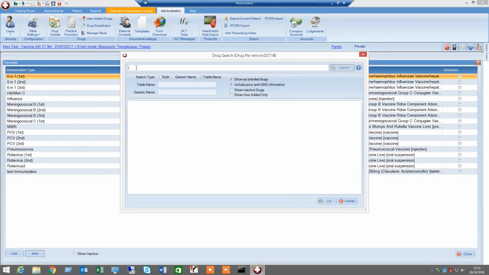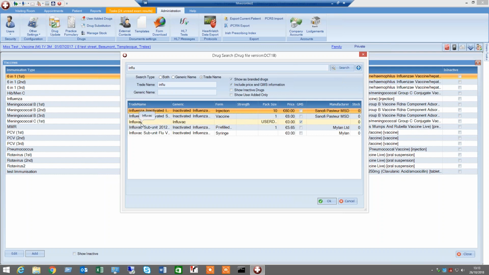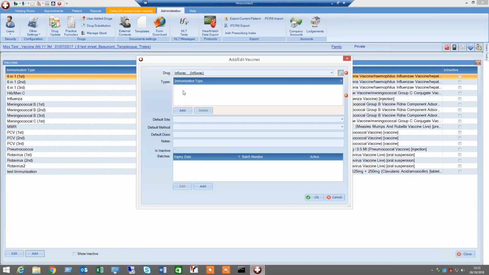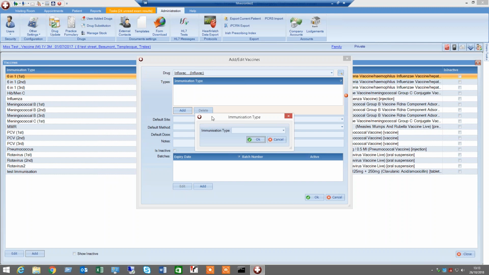So say we want to add a new influenza vaccine, which isn't on this list. I'm going to search here for the actual immunization, and we'll just select Influvac. We'll add it to an immunization type, which we would have added already, or which will be in the system already. So we click on add, and we can actually just hand type I here, and it will bring in anything beginning with I, so we can click OK.